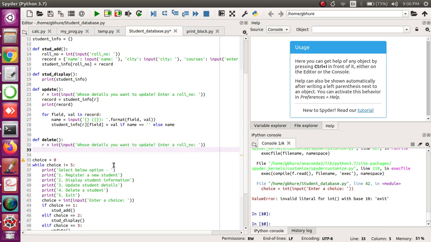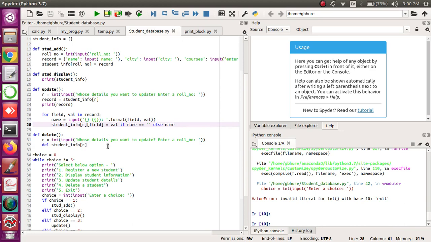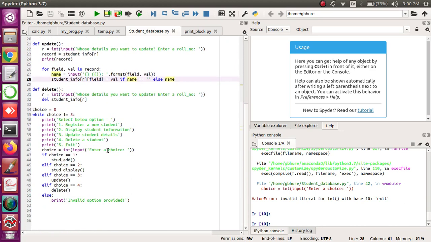Suppose R is given here, so you can simply use the del keyword and the student information to be deleted at this particular index. That means this particular key, sorry, this particular lookup tag. So this is how we can delete our data from the database. So this is a simple exercise.